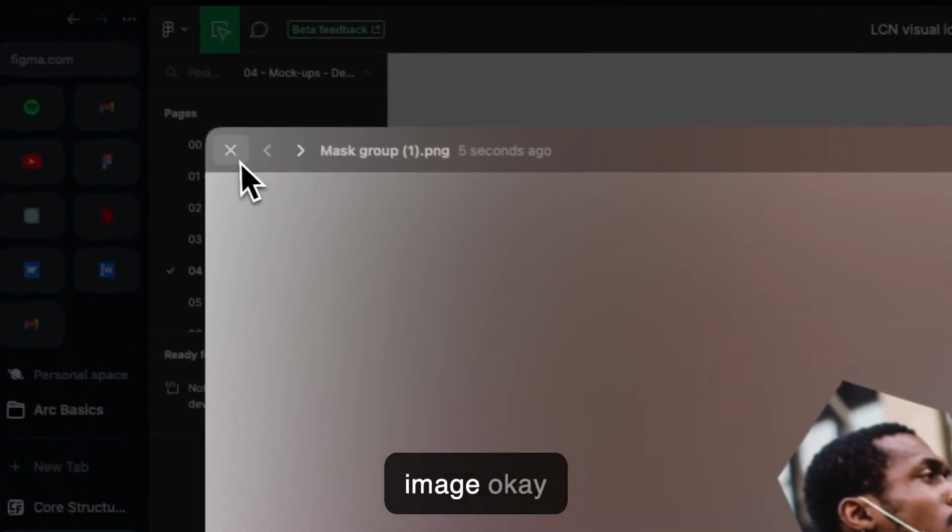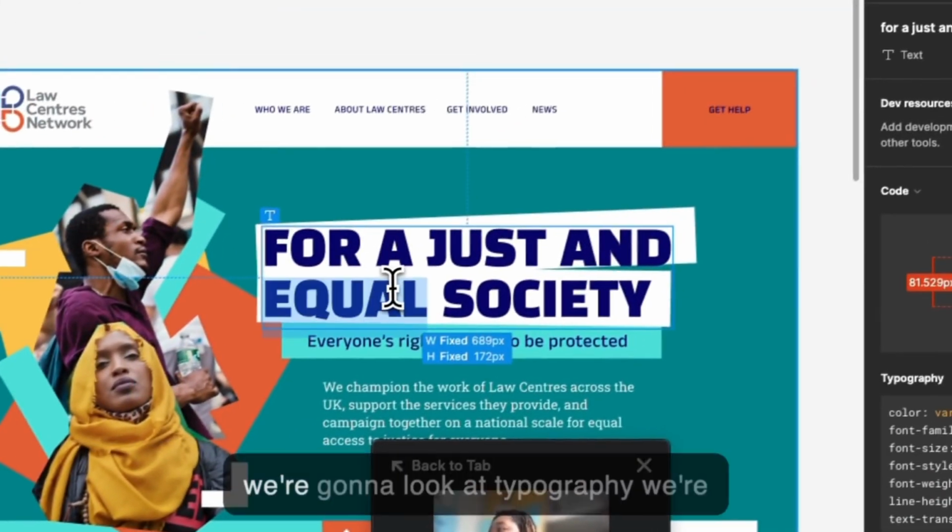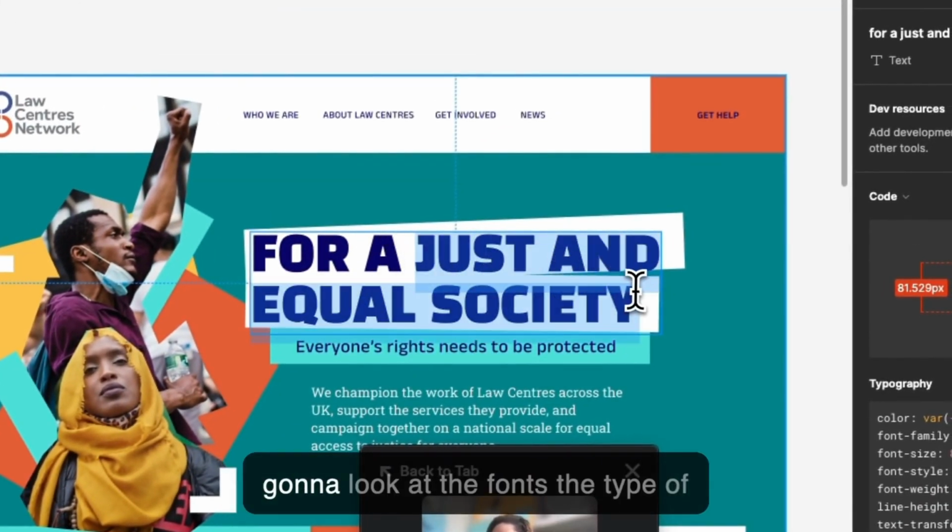So look at the guy's image here. Okay. Now we're going to look at typography. We're going to look at the fonts, the type of font.